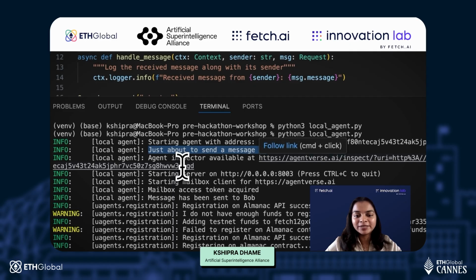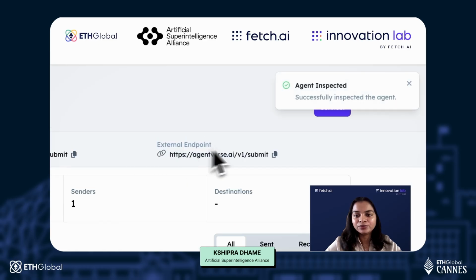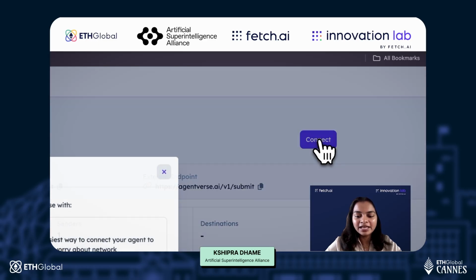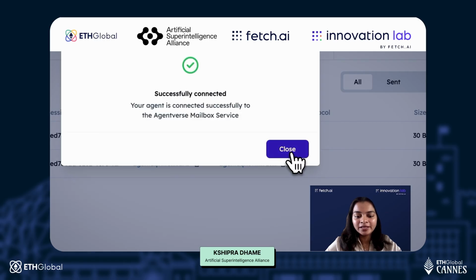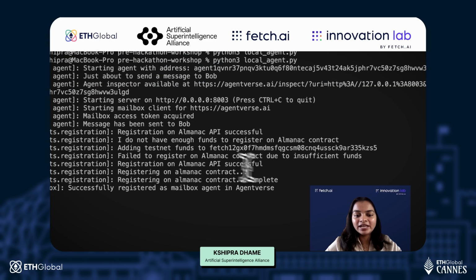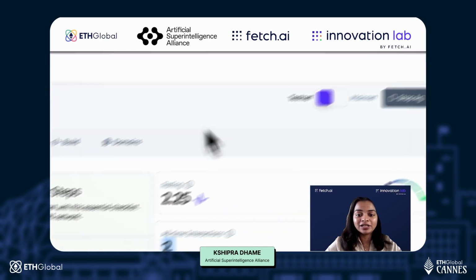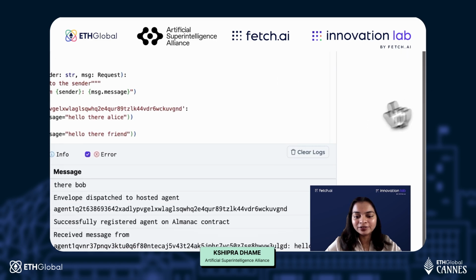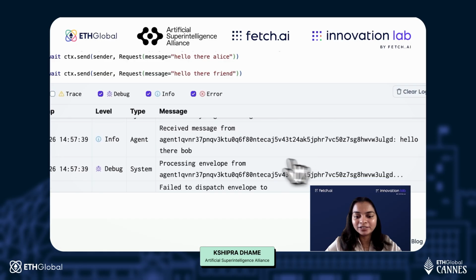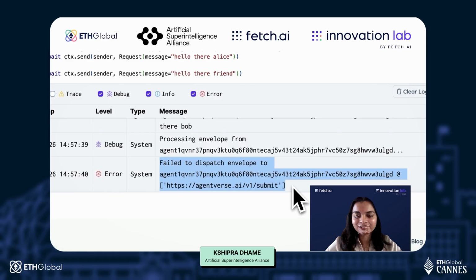So I will use this agent inspector link to connect to Agentverse. All that you have to do is click on connect and then click on next, and that's it. You just say, okay, got it. And now if you see, it will have sent a message to Bob. So if we go to agent Bob, the all-time interactions have already gone up to 2. And we can also see over here that it has received a message, hello there, Bob, but it could not send a message back to our agent because at this point we had not connected it to Agentverse.